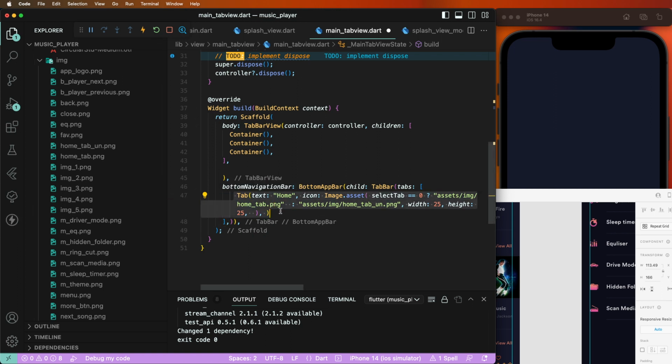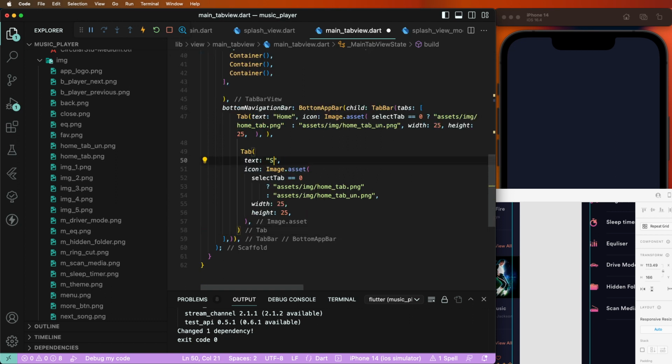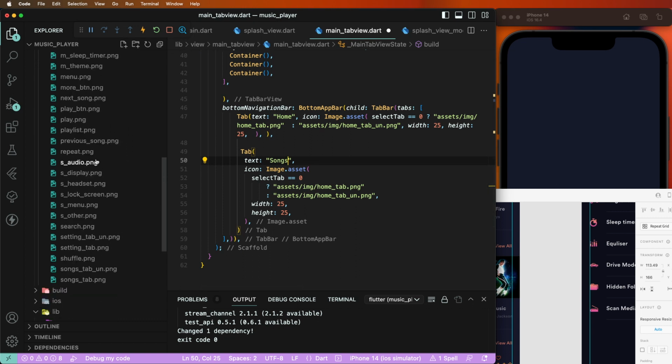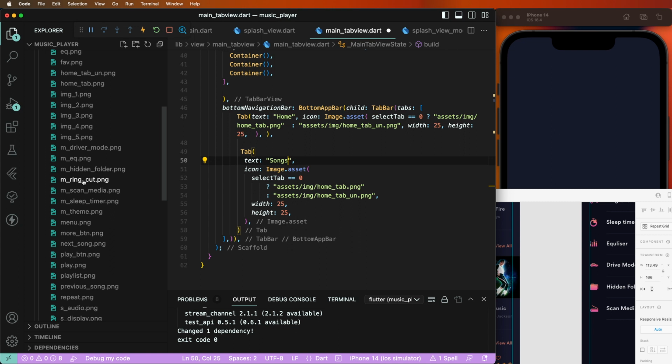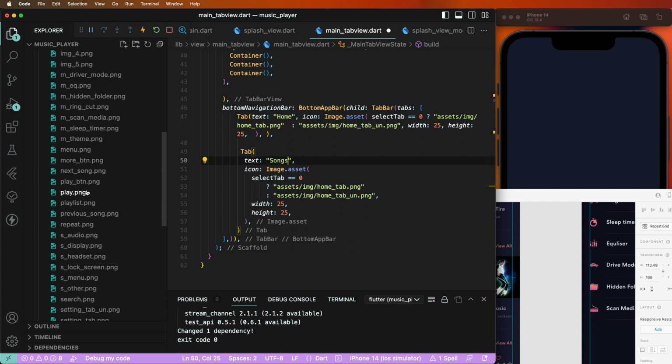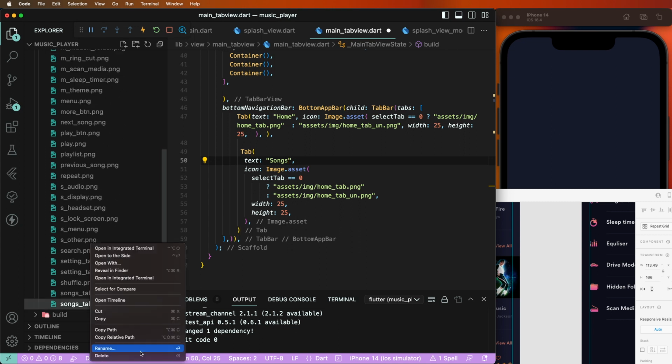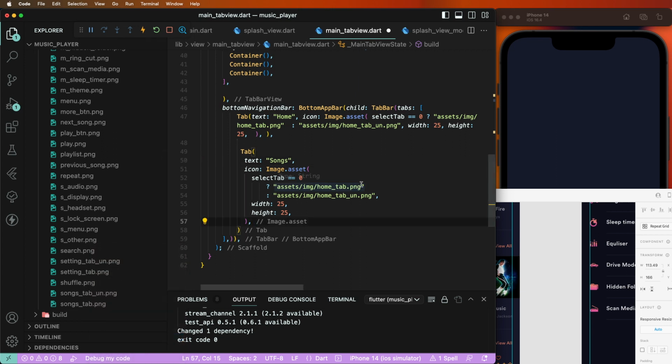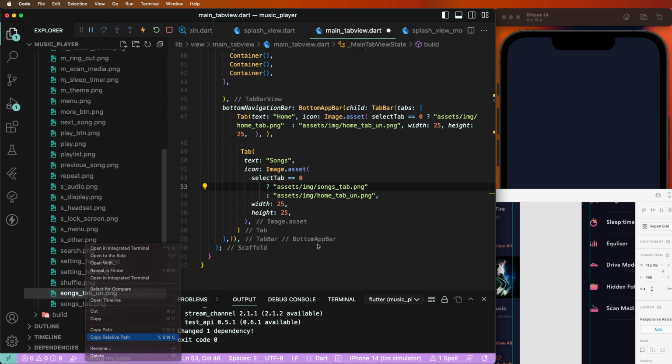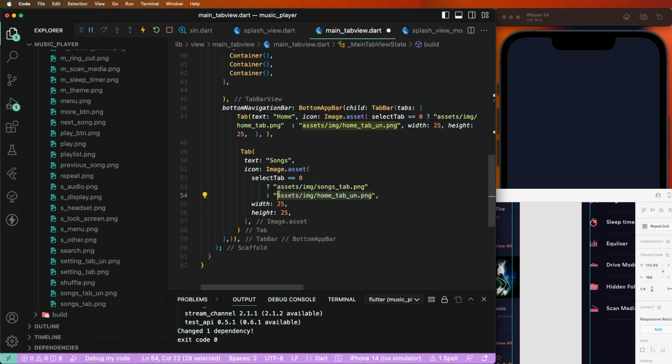Now need to create here the other tab for the song, and find out here the song page tab, this here relative path, and this here on select. Copy this relative path and paste this here the select image, and set here tab 1.